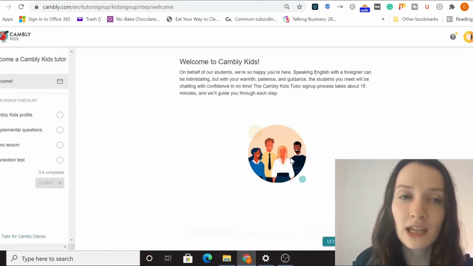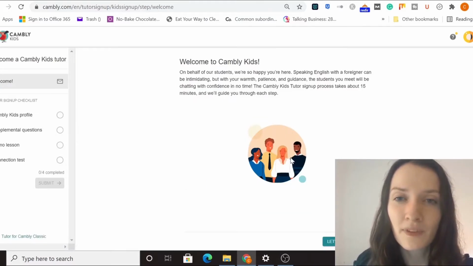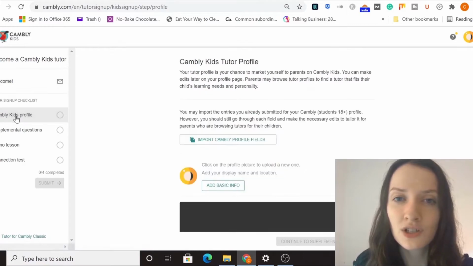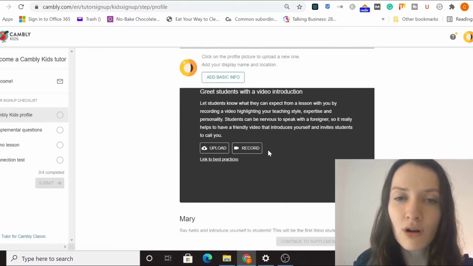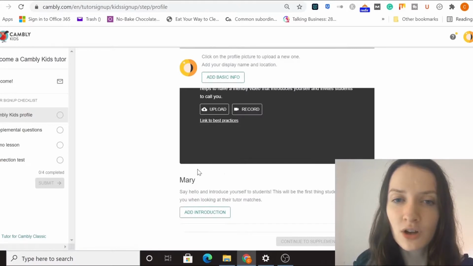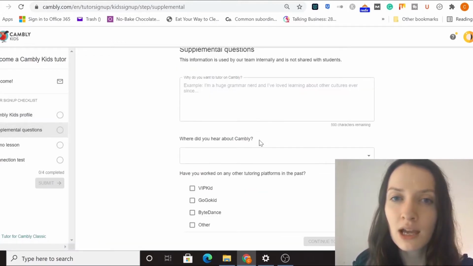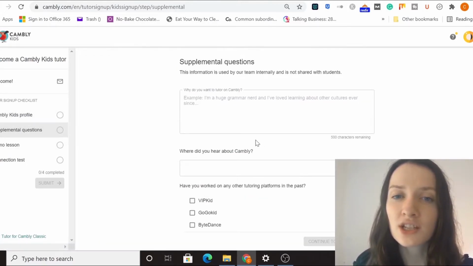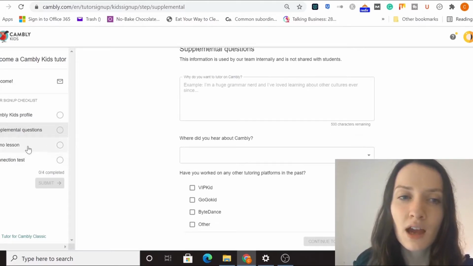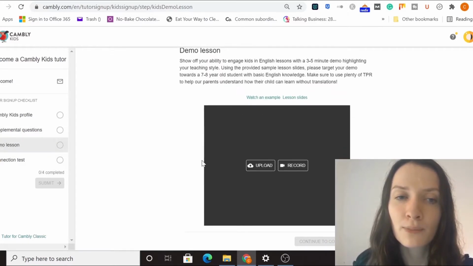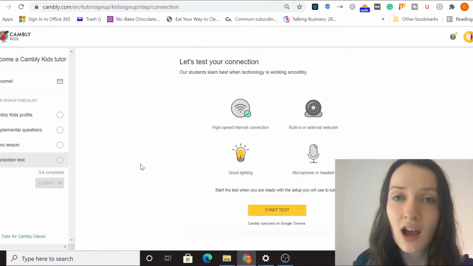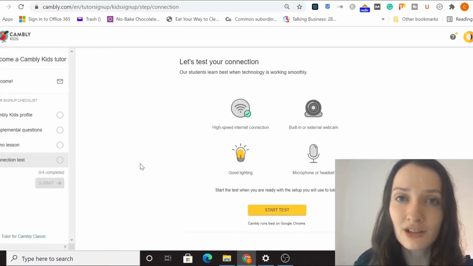Now you're on the Cambly Kids page where you can sign up. So you can see here is the profile. You want to fill out all of this information. I just call myself Mary. You can change that for all of this information, and then answer the supplemental questions, like why do you want to tutor on Cambly, and also provide a demo lesson and do a connection test. I'll show you my application later on.